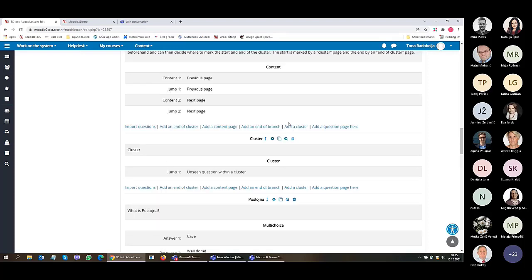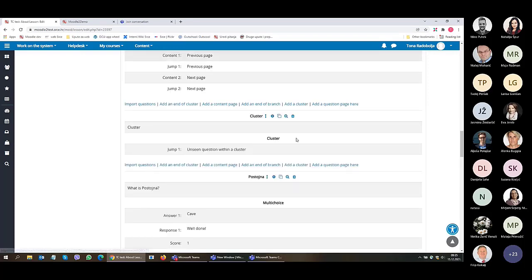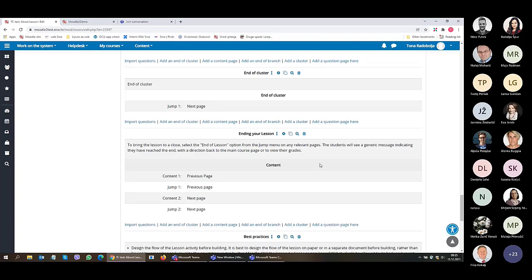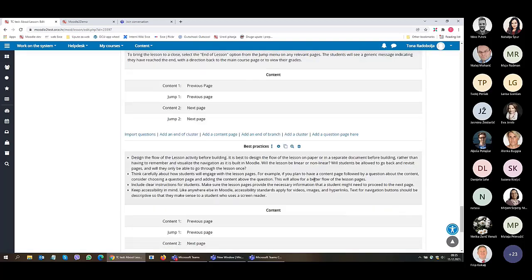So after this cluster page and before the ending your lesson page, you have a few questions that Moodle will show to students depending on their correct or incorrect answer. If they answered correctly the first time, they will not see a second or third question. They will go to this ending your lesson page right away, right after the first question.